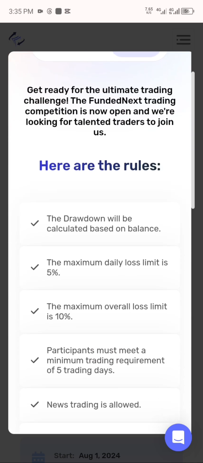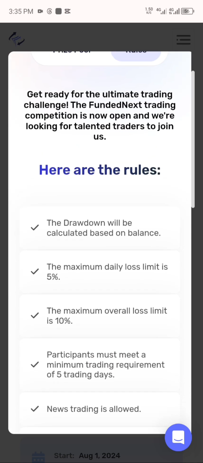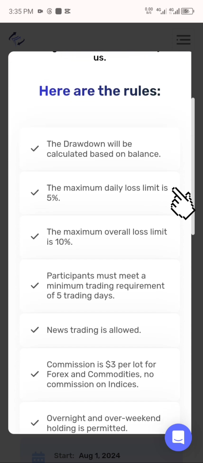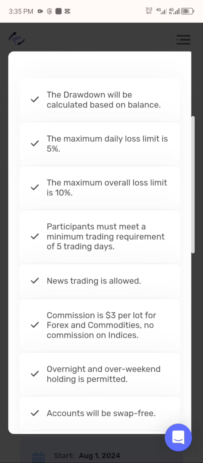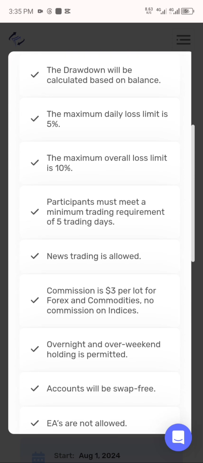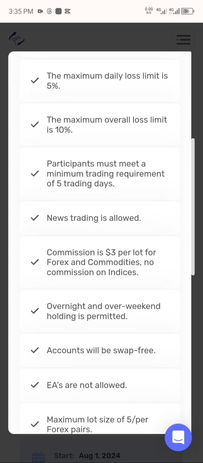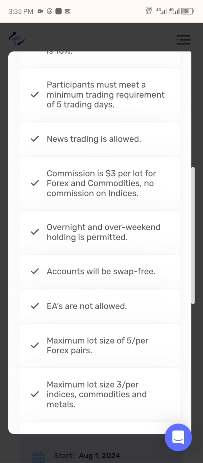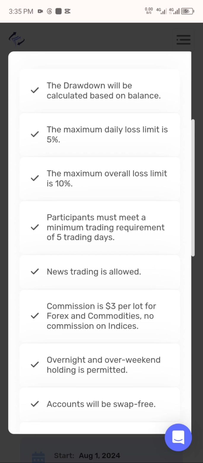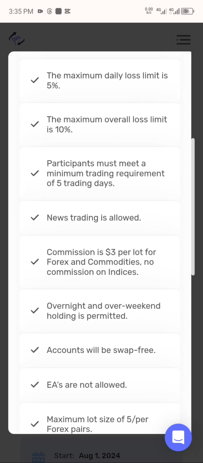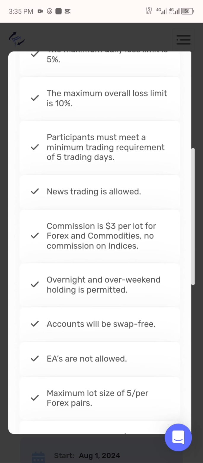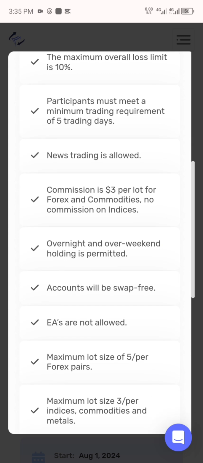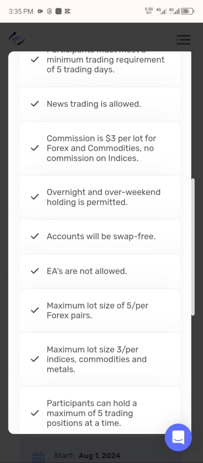These are the rules we need to know and maintain to be in the competition. Drawdown will be calculated based on your balance. Maximum daily loss is 5%, maximum overall loss is 10%. Each candidate must have a minimum of 5 trading days. News trading is allowed, as you know. Commission is just $3 per lot for forex and commodities, no cap. Overnight and weekend holding is permitted.